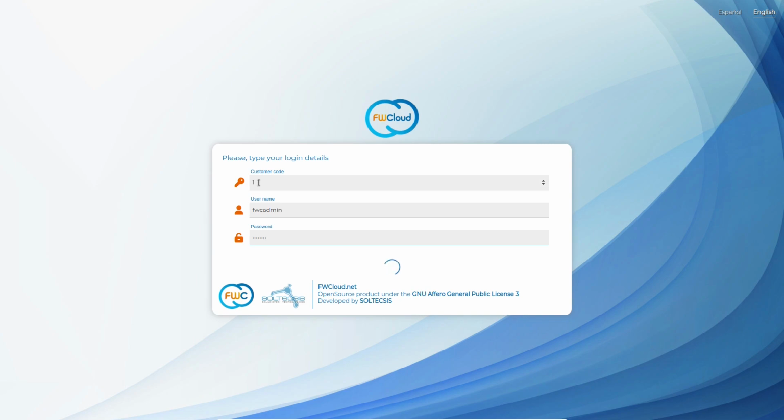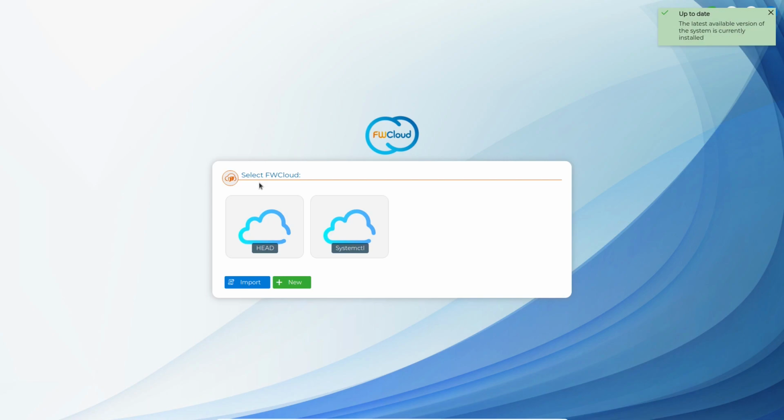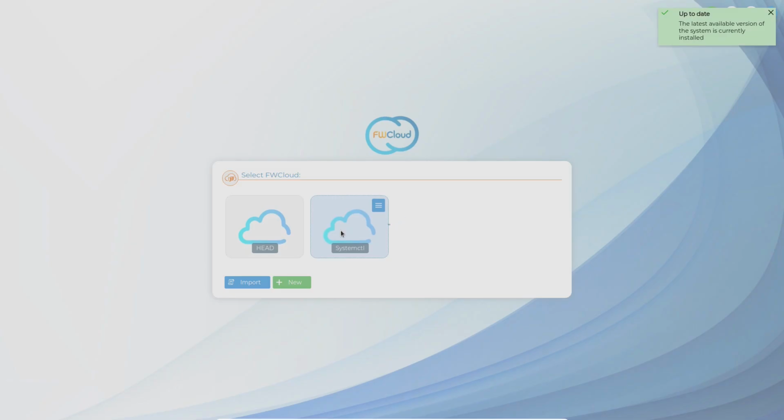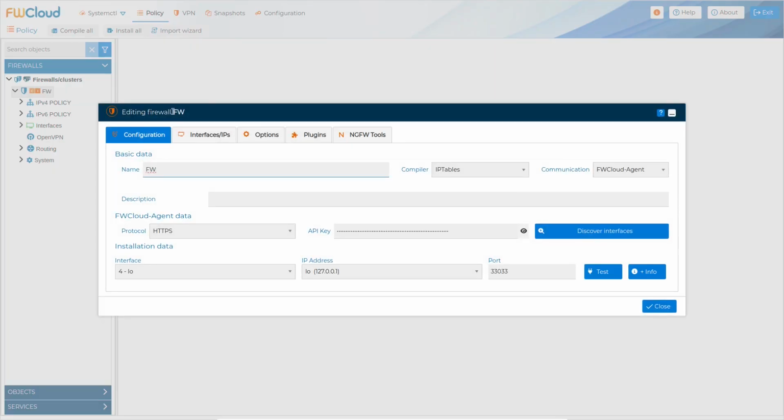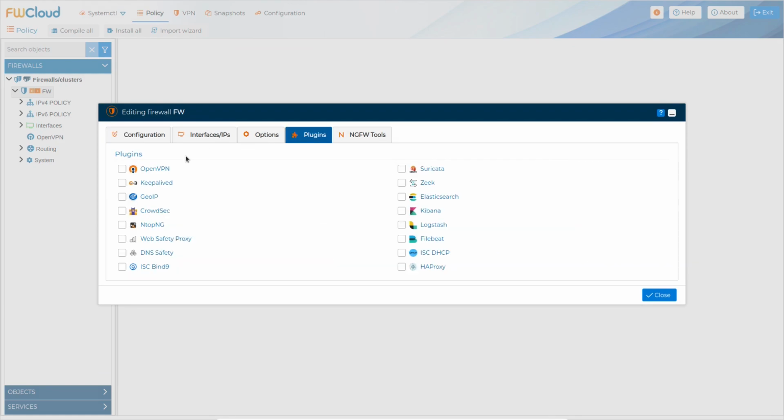One of the new features of FWCloud is the ability to control system services from the web console. To illustrate this functionality, we are going to install an OpenVPN server, create the PKI infrastructure, and manage the service lifecycle, all without leaving the web interface.